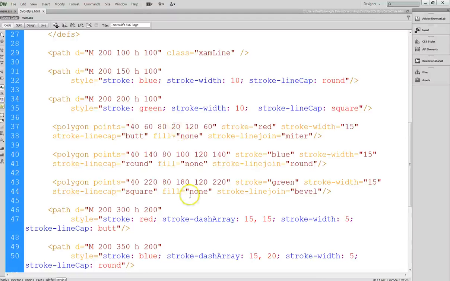We've set the fill to none. You can also use fill transparent to do the same effect. The first one is red, blue, and then green. And they all have the same stroke width. And then this controls how the lines meet. So the first one will be miter, then round, then bevel.